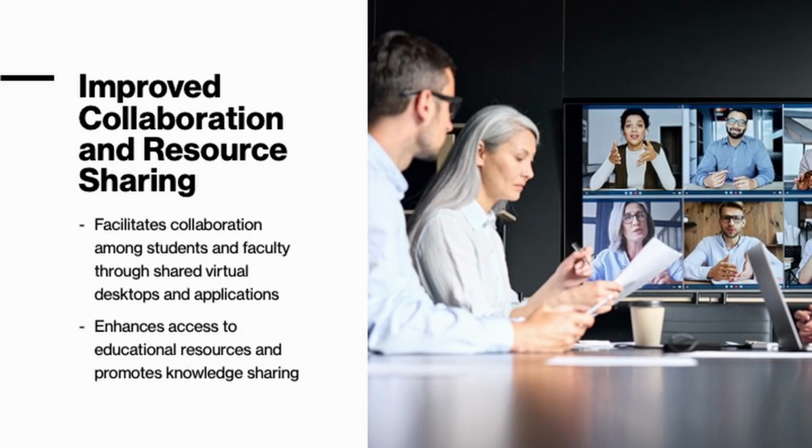This enables that mobility that students might see. It enhances access to educational resources and promotes knowledge sharing. So it enhances what we've already seen. 2020 was a weird year. A lot of things happened. Zoom and that mobile learning started to become prevalent. You see VDI taking that to the next level, where not only are you meeting through a video conferencing scenario, but you're actually sharing resources virtually, as opposed to not being able to do that.